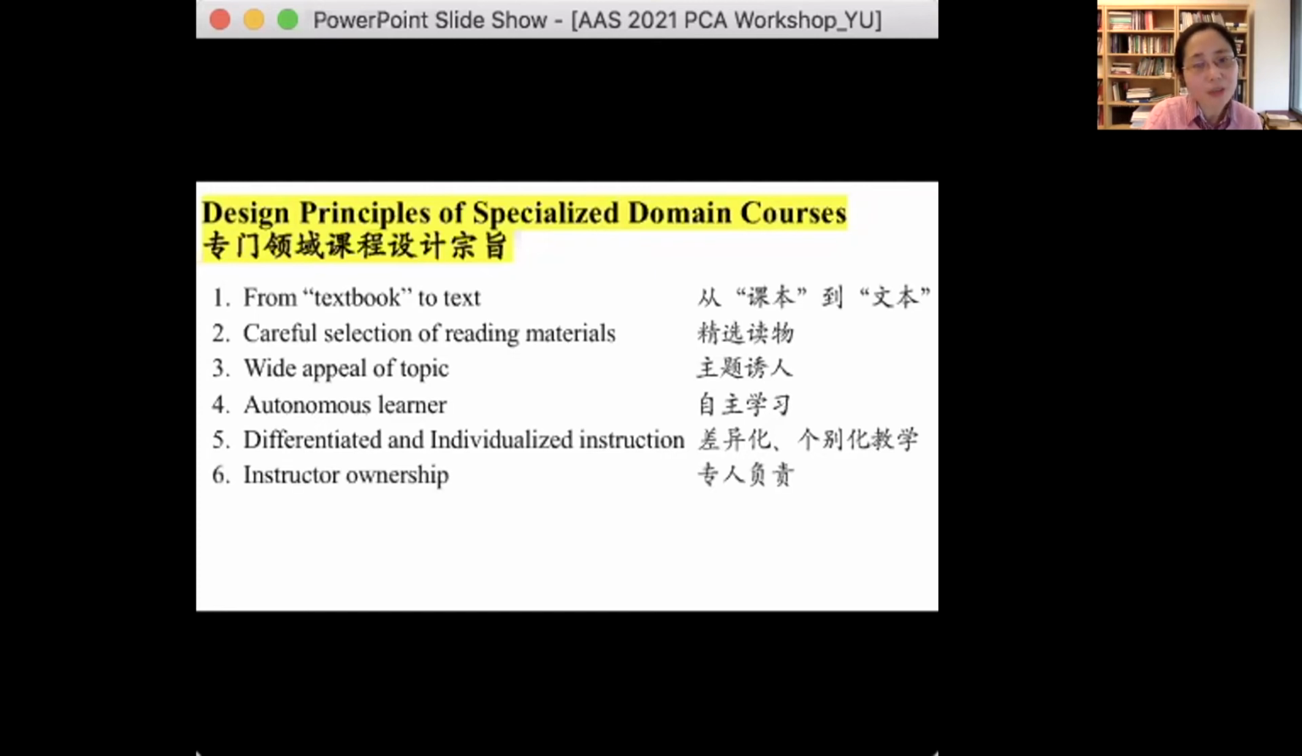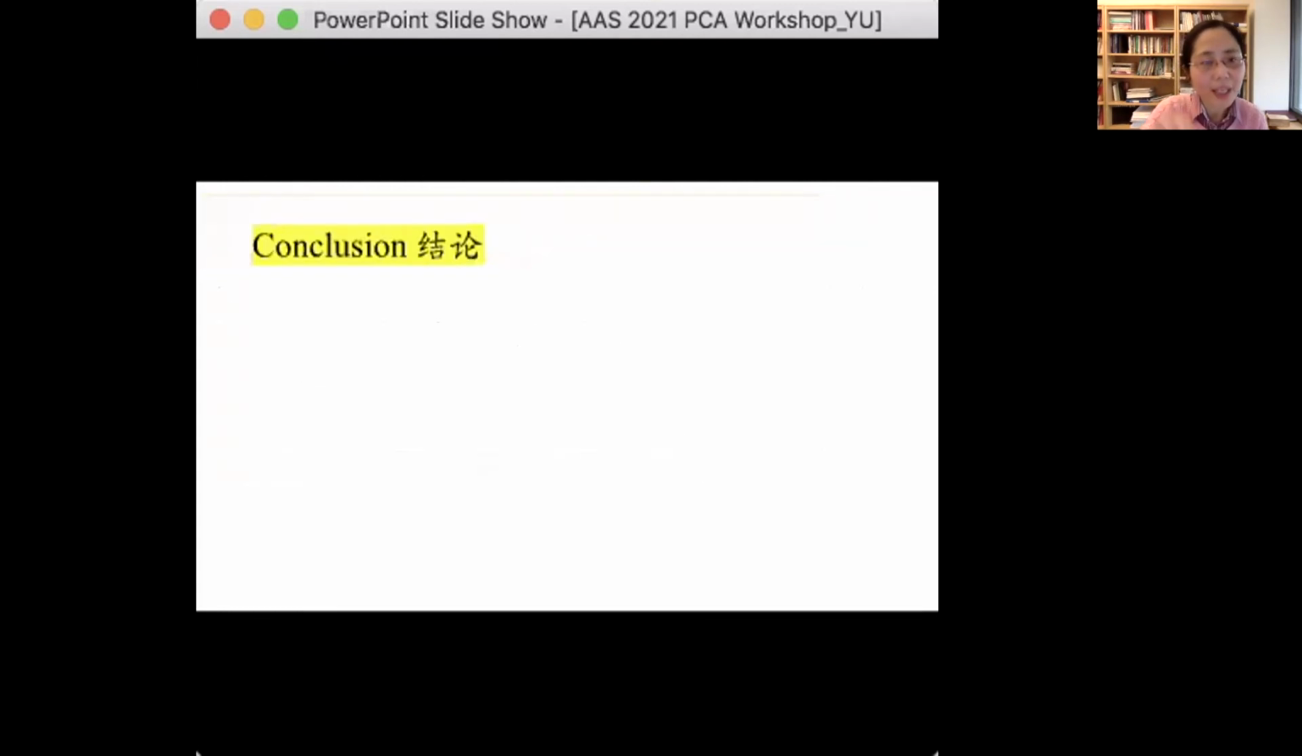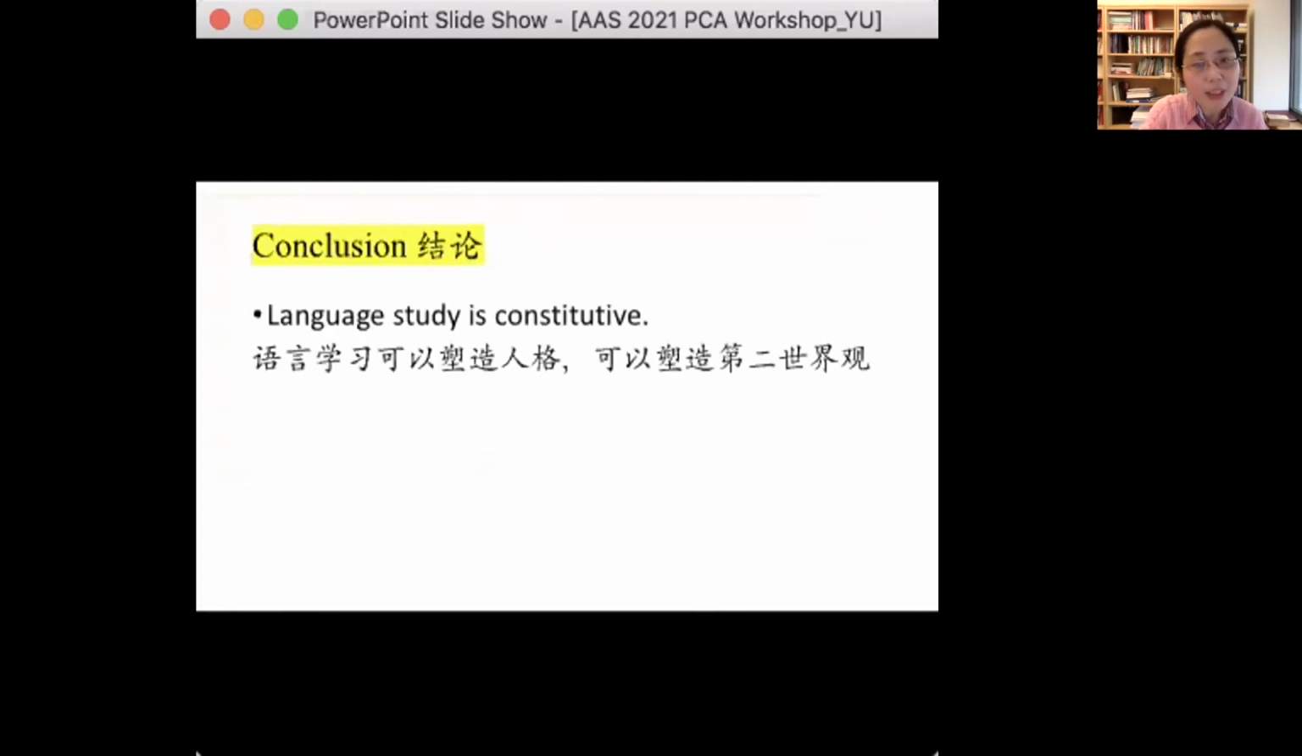Because the instructor needs to spend a lot of energy developing such a course, this course should belong to the instructor. This way, the instructor would have a sense of ownership and seek to further develop the course materials when they offer it again. To conclude, language study is a humanistic endeavor. It can be done with fun, meaning, and purpose. Language learning is not just a tool, but has an inherent constitutive value. It can shape a learner's persona and their second cultural worldview.